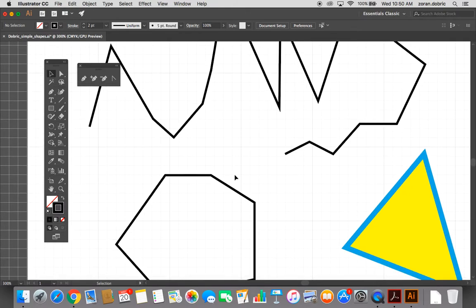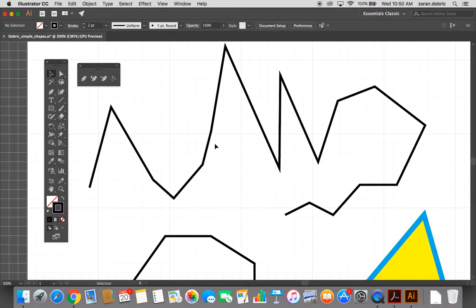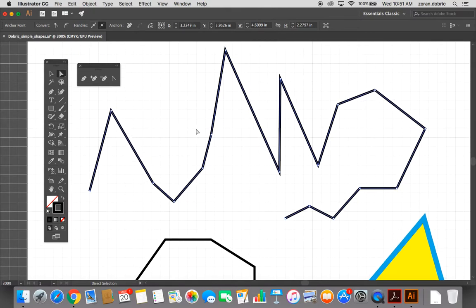So now we're going to look at another feature that you have, which is add anchor point and delete anchor point. So add anchor point will add extra points along your line, and then delete anchor points will delete points along your line. So for example, if I click on this line using the white arrow, then this will allow me to see where my points are.